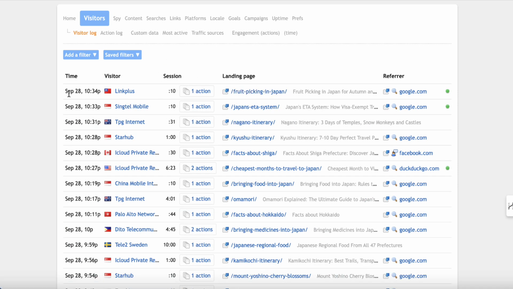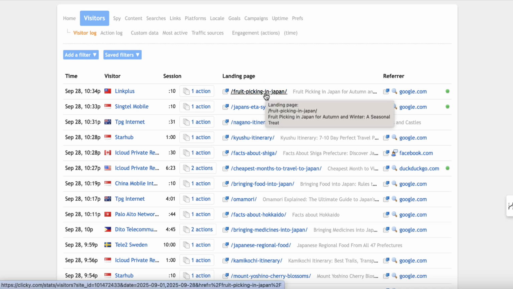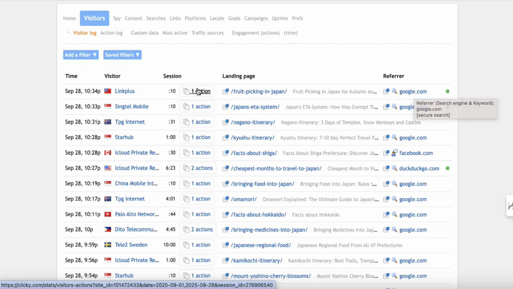So we can see again, the people, where they're from, the landing page, and who referred them. And this little green dot just basically means that person is on the site now. So for example, this person here from the US found this page using DuckDuckGo as the referrer, and they're still here. They've been on this page just over 6 minutes. This person at the top came to this article about fruit picking in Japan. They found it on Google.